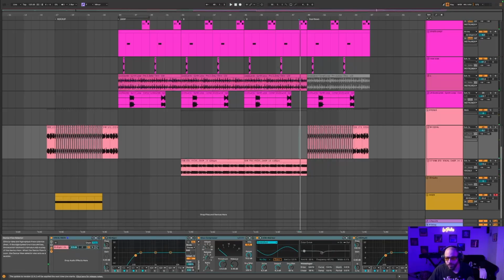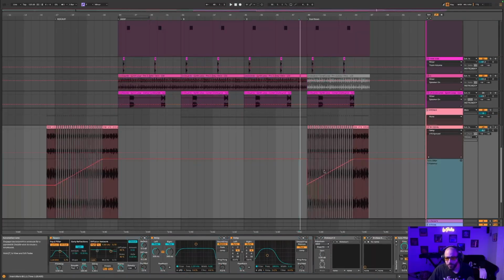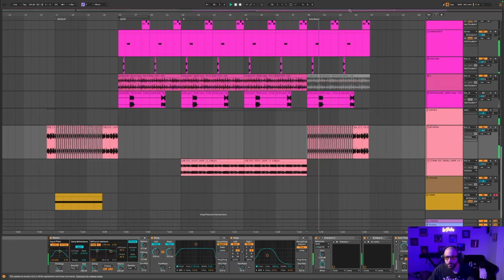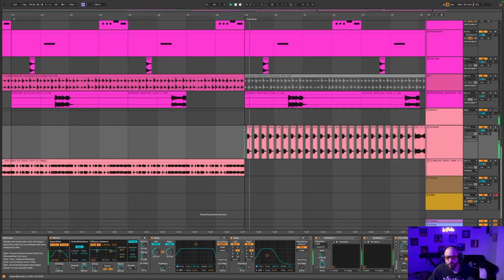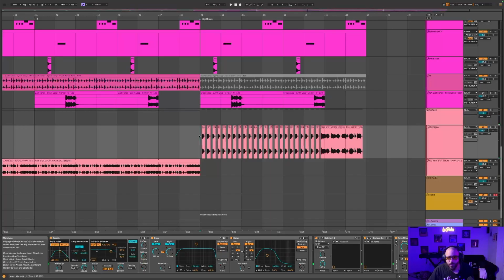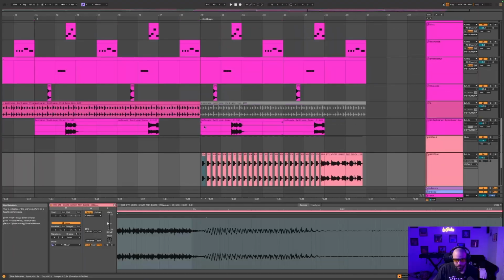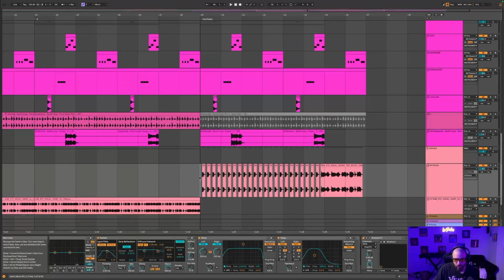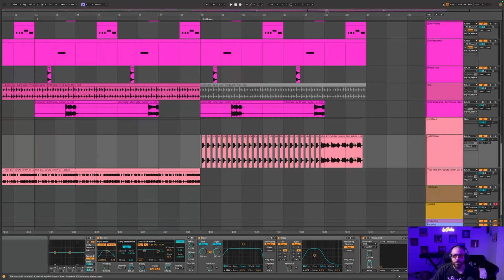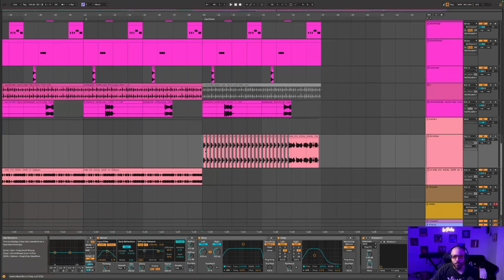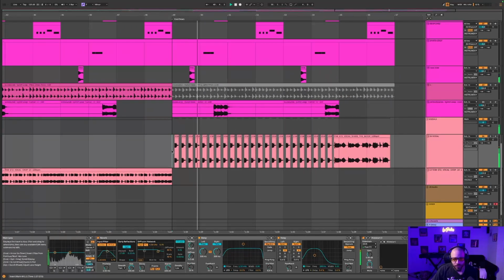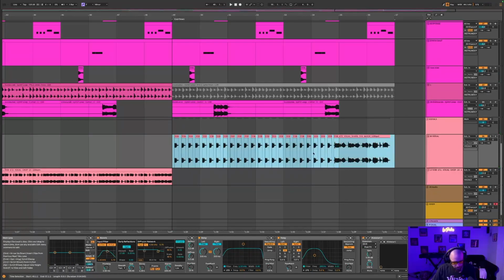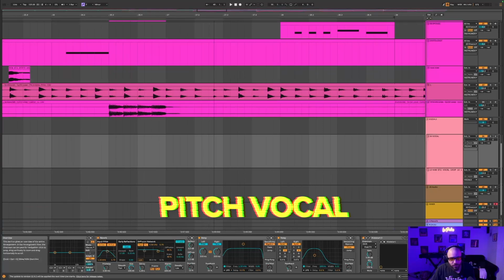So what we'll do here is take the filter off, all that automation. Okay, so now I'm realizing too, this vocal maybe could be pitched. Obviously we haven't got to the point of fixing the vocal and pitching it, but there is a way to pitch correct the vocal with that. So what we could do is shift this ever so slightly.